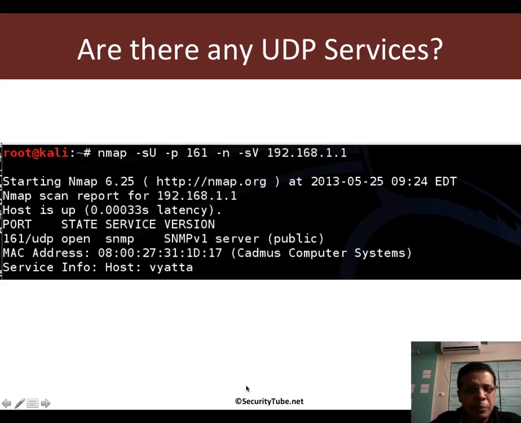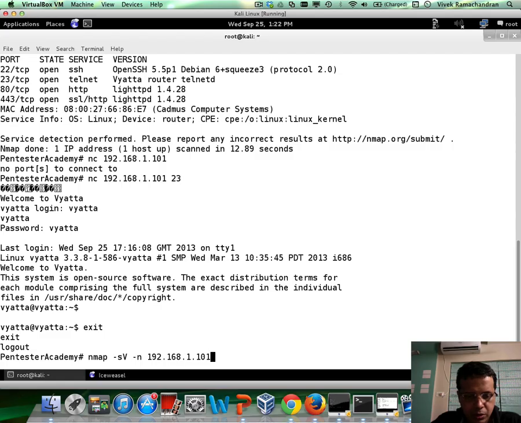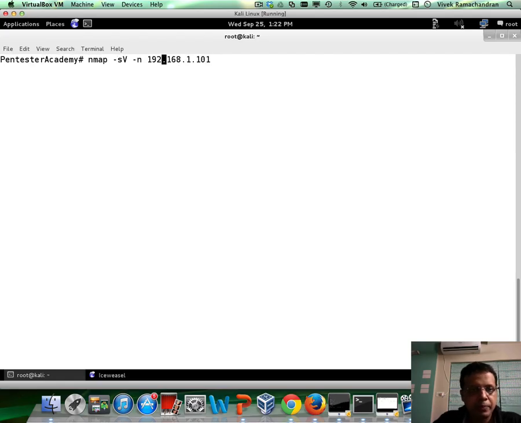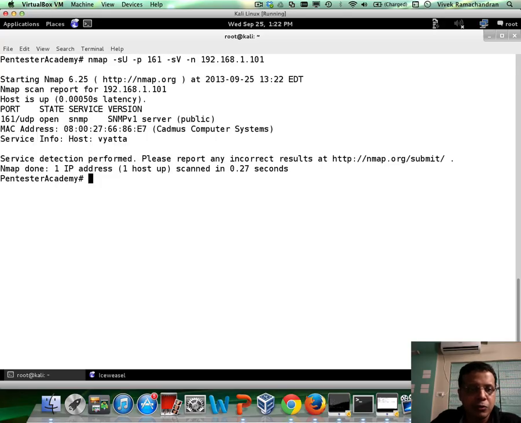Now, apart from Telnet and SSH, are there any UDP services running, right? And I've seen a lot of pen testers forget about UDP based services, right? So let me go ahead and run a scan for UDP, using the -sU option and the -p for port 161, which is commonly SNMP. So let's go back to Nmap, -sU, -p 161. And if you want, you should pretty much allow the whole UDP scan to go through entirely over the entire port range, just to be sure.